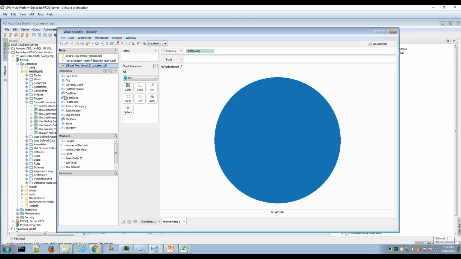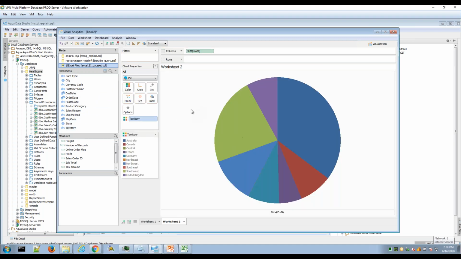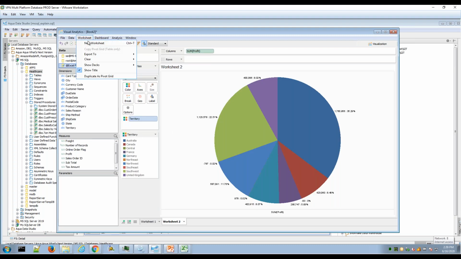So dimensions, some of the icons are tough to see, but there's a calendar and clock next to the date fields. There's a globe, right? There's ABC next to a string. So here I could say just drag and drop into the chart properties, and this might start to tell the story, right? So I could label this in different ways. And so now here's a bar chart, here's a pie chart, and then I could combine these in a dashboard, right? So worksheet, new worksheet, and then you can export these in different ways.